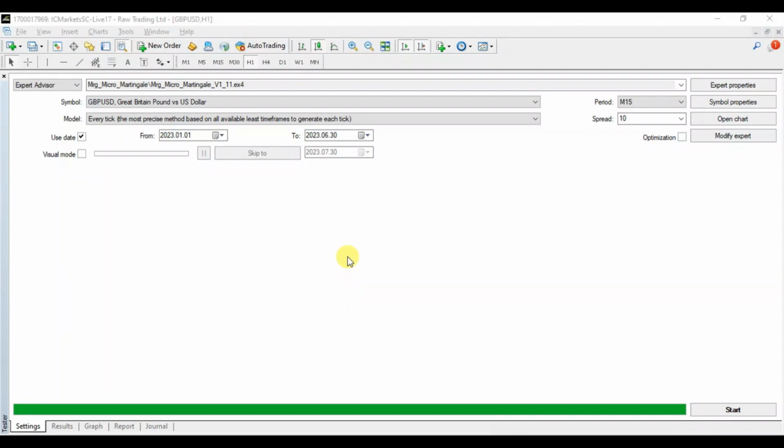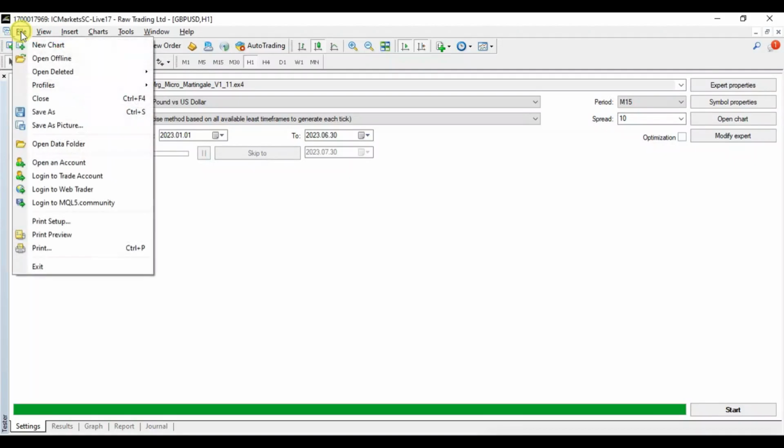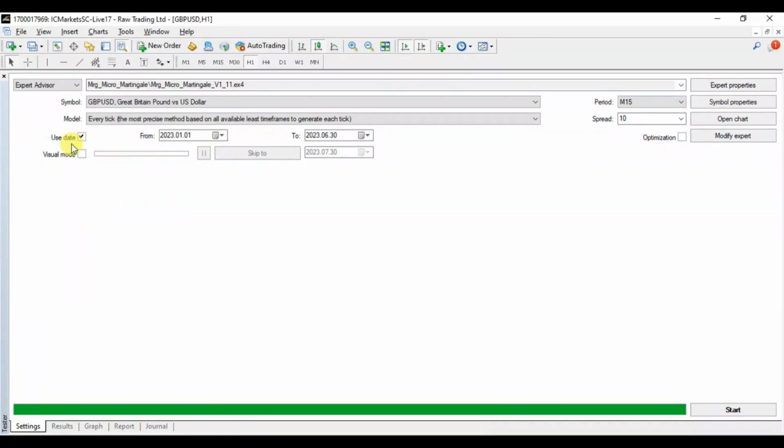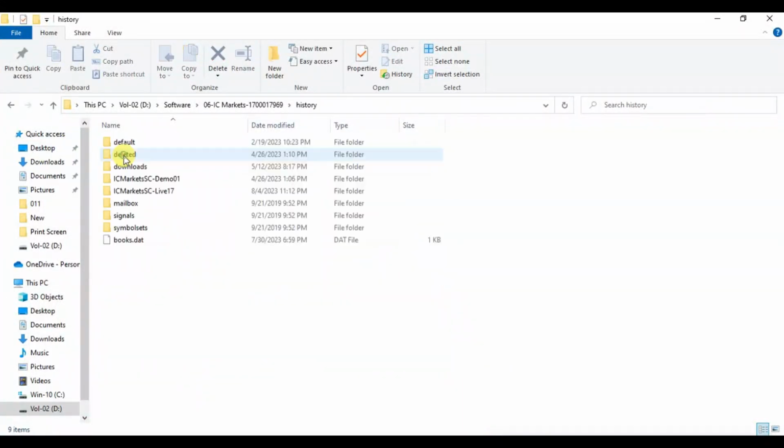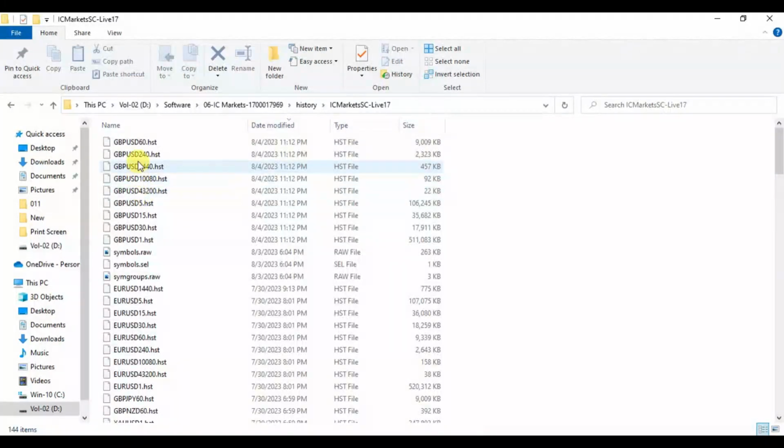If you want to check the history files, click File, open Data folder and here open History folder, open your MetaTrader account. Here you can see the recent downloaded history.